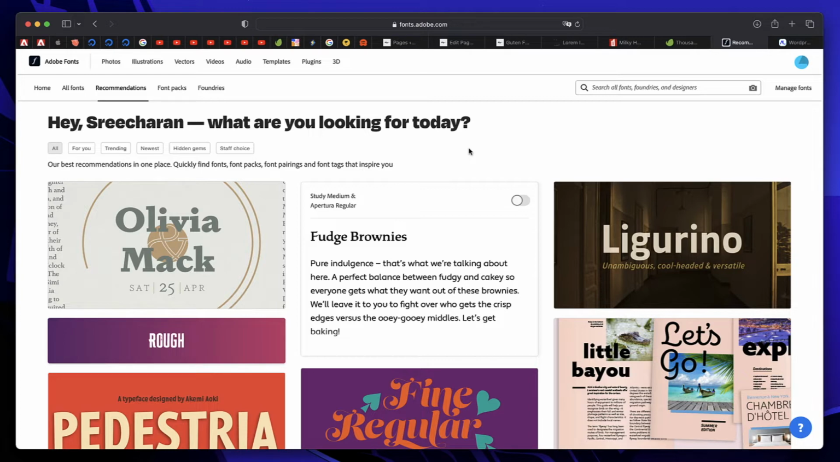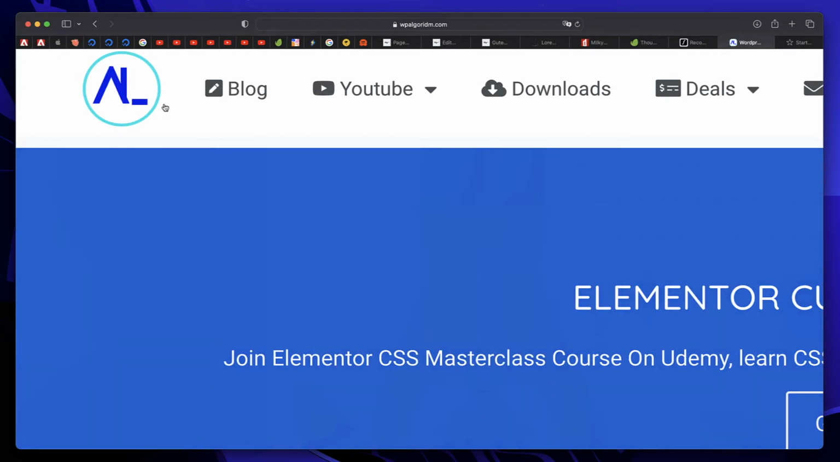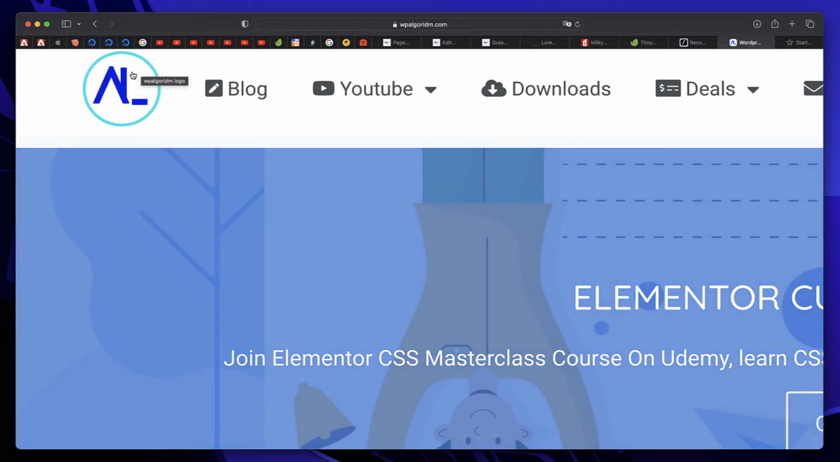Now let's head on to the third and some of the free resources where you can get the fonts. Before moving on to the third free resource, I forgot to mention that the WP Algorithm logo is actually designed with a font that I got from Envato Elements. The font name is Dreamscape, and this is basically A and this is L, and that's how I designed and gave the logo of WP Algorithm a unique look. You can do some creative stuff with some crazy fonts.